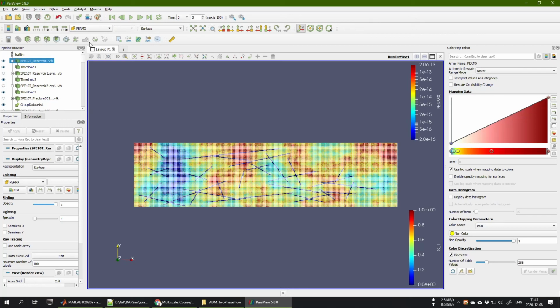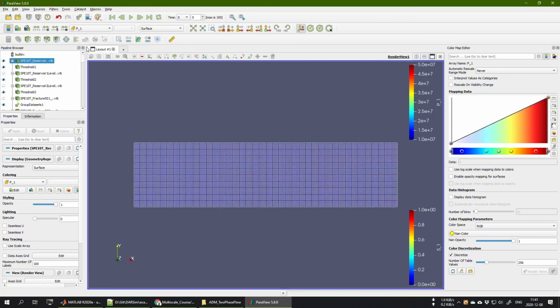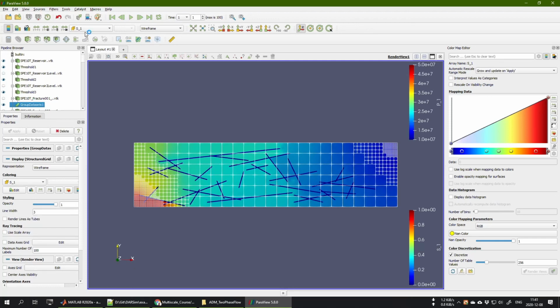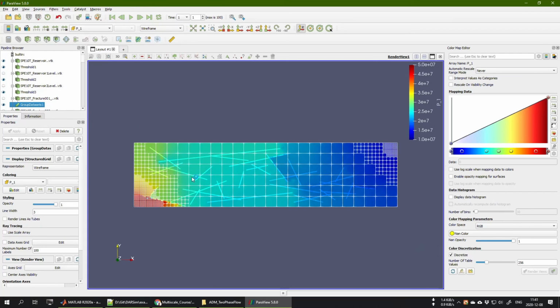You can also go and see the pressure result. This is the pressure at the first report. You can also make the fractures show the pressure result. This is the pressure result of the first report, including fractures, including heterogeneity.